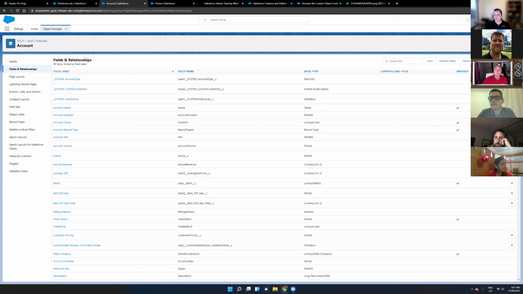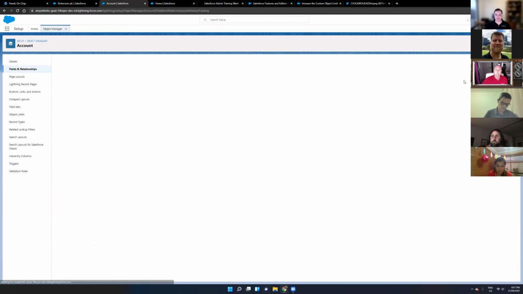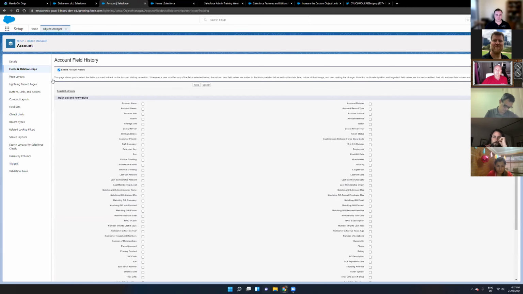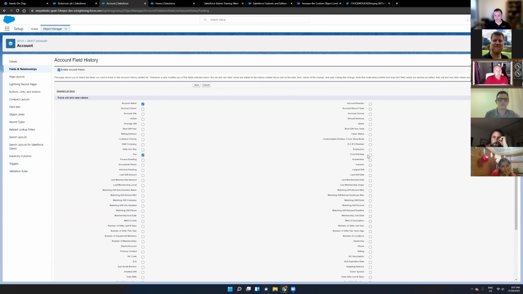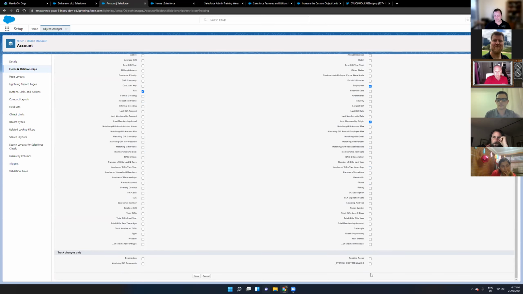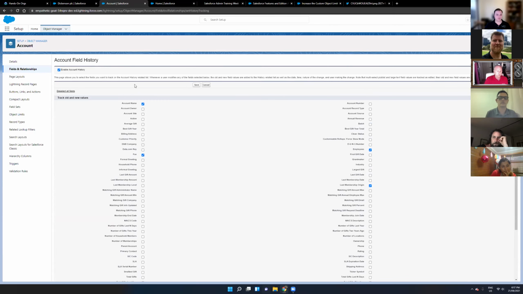Set history tracking is pretty important if you want to be tracking changes to field values: who did it, when, what was the previous value, and what is the new value. So you can see here, you can enable account history. This then has Salesforce track all the changes that are made on the object. And then you can choose which specific fields on that object get tracked when they are changed, what was the previous value, what is the new value. And field history is important on all objects, including custom objects.